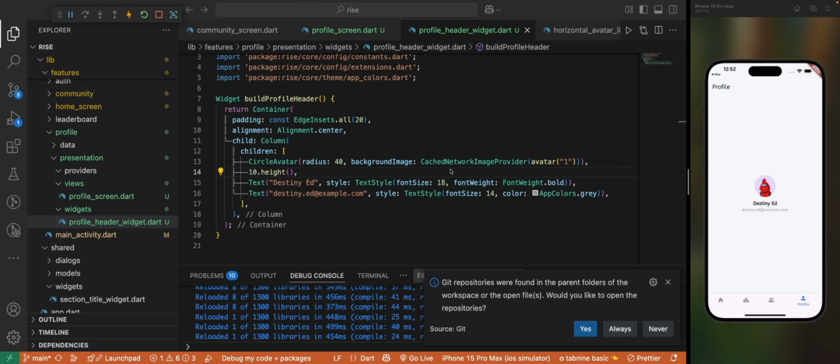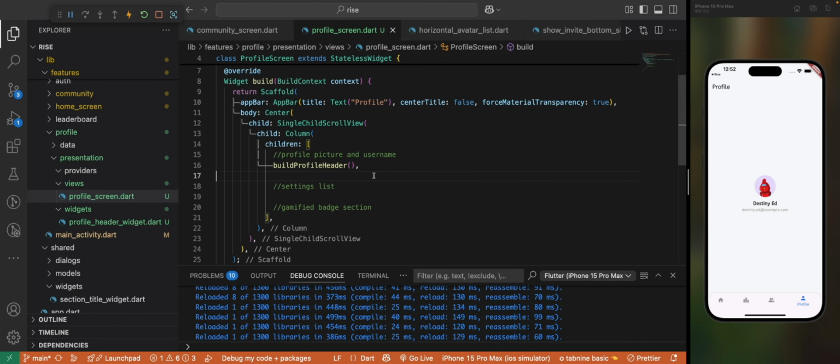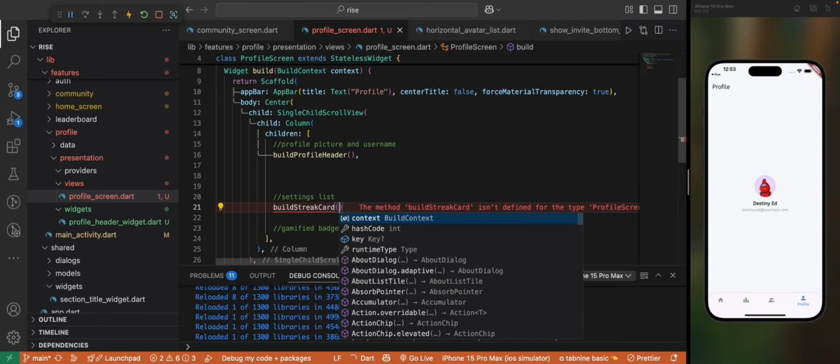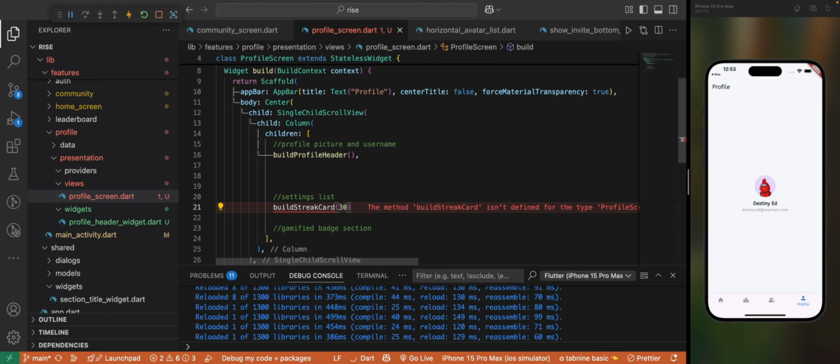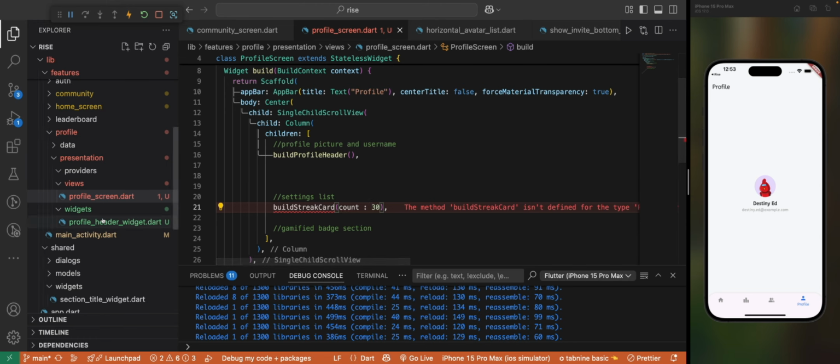The next thing I'm going to build now is the streak card, where we are going to show the streak card of the user. So right here, just under this, which is the settings list, I'm going to build the streak card. Build streak card. So this streak card might just have like the streak count. So for instance, let's say the streak count is 30, right? So what I'm going to do, I'm going to create a parameter that is going to take the streak count. So more like count. Okay, it's going to be a named parameter.